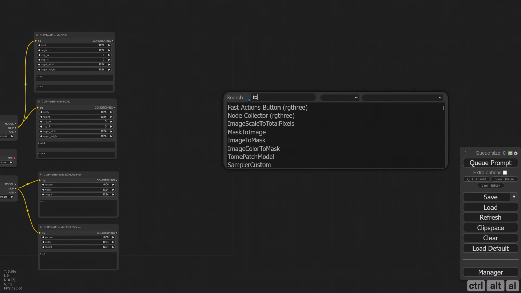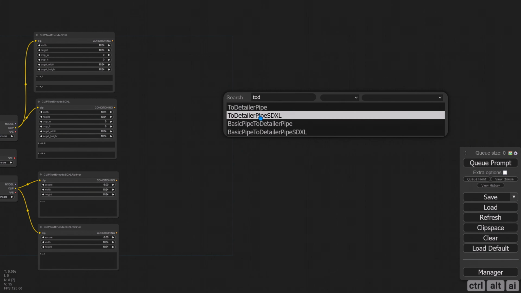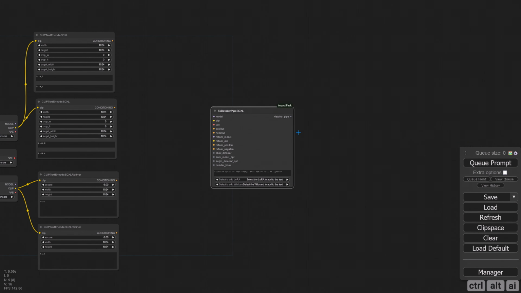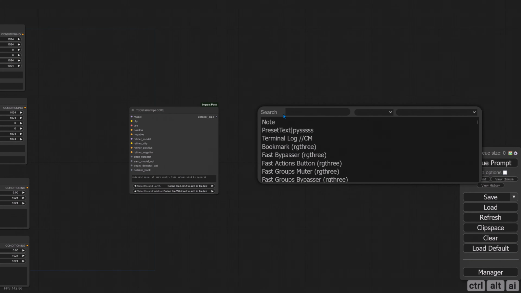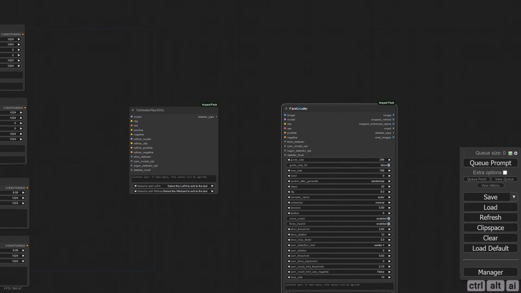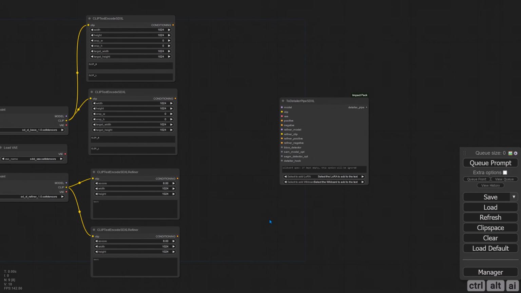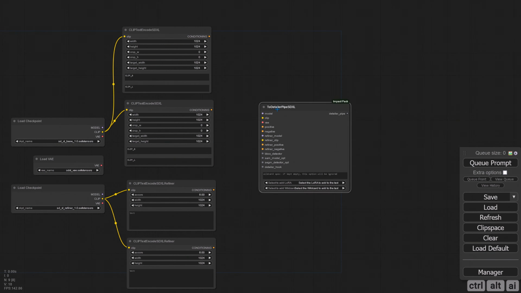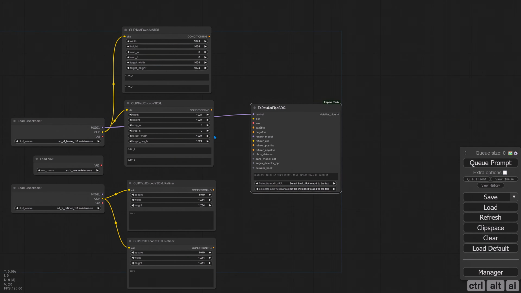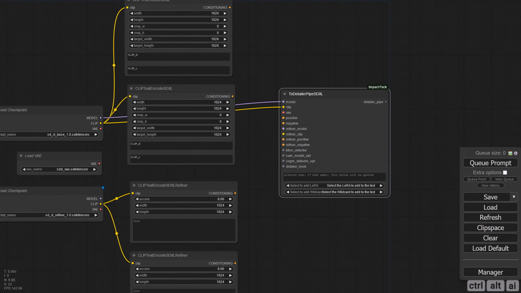This node is from the Impact pack. Search and add ToDetailerPipeSDXL. This is a very useful node. What it does is that it creates a pipeline carrying information like the conditioning, VAE, models, etc., and reduces the clutter. So, if you add multiple nodes that require this information, you will have to connect these inputs again for each added node. This becomes messy with long workflows. With this node, we can avoid all that. The only difference between the SDXL and the normal version is the refiner inputs in the node.